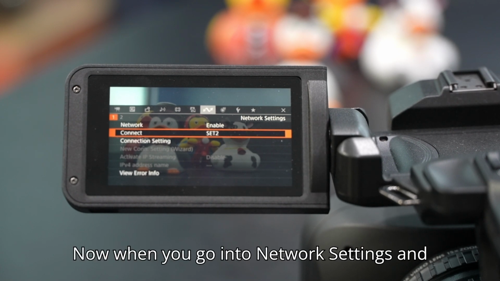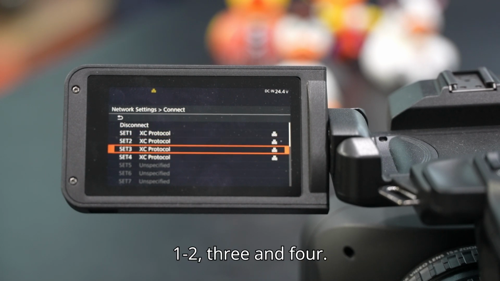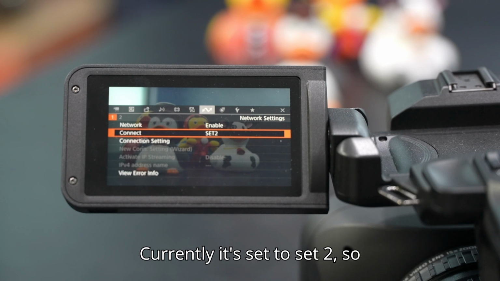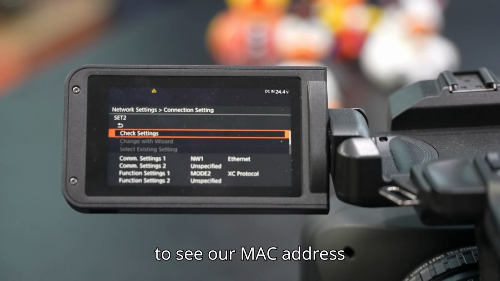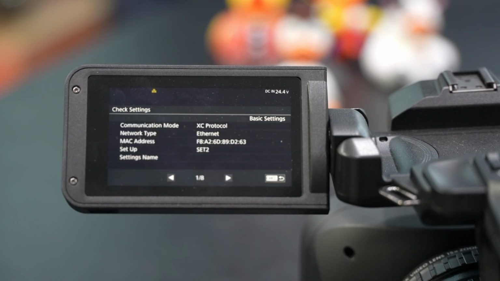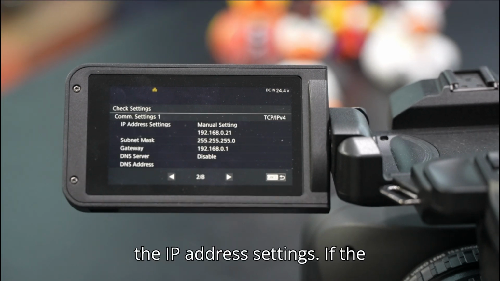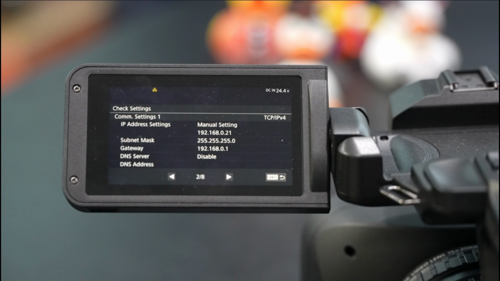Now when you go into Network Settings and Connect, you'll see set 1, 2, 3, and 4. Currently it's set to set 2, so if we check the settings, we will be able to see our MAC address and our setup index. When you click on the right, you can see the IP address settings. If the IP address you want to set is not there, you can always add a new setting.